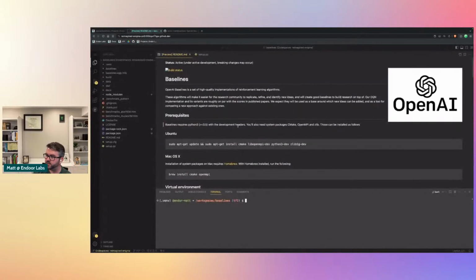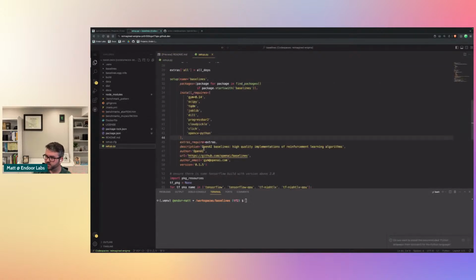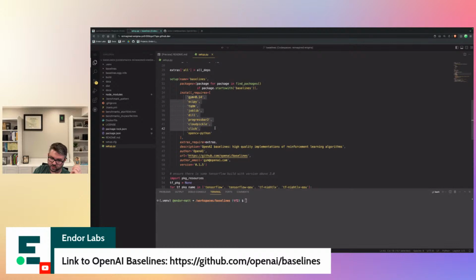If we go into Baselines, this setup.py is the manifest file. Nowhere here does it say TensorFlow. And it could also be a transitive dependency here, but it's not a transitive dependency either. TensorFlow isn't brought in by this specific component or by the manifest file. It's brought in by other means.